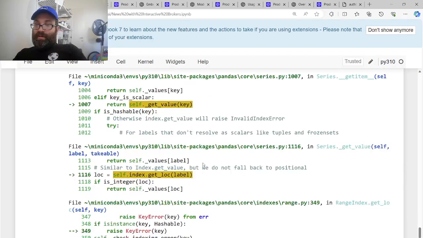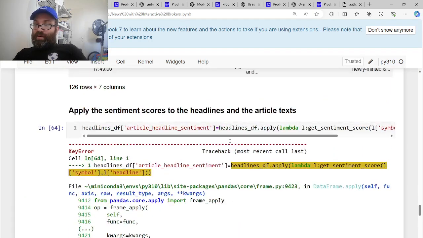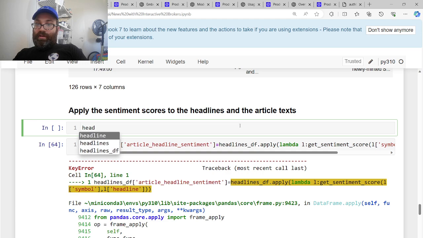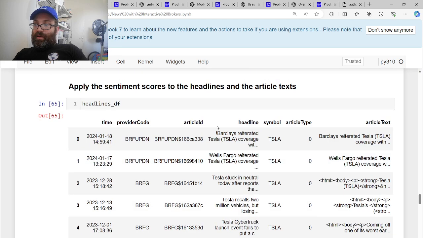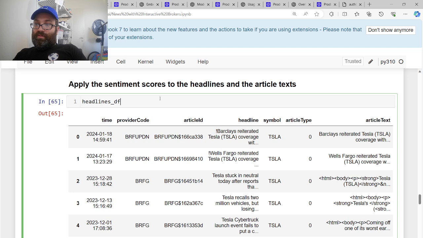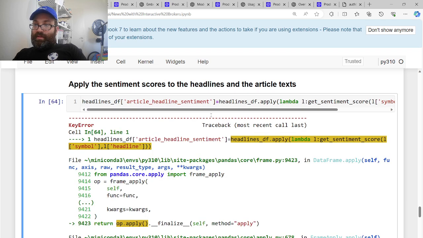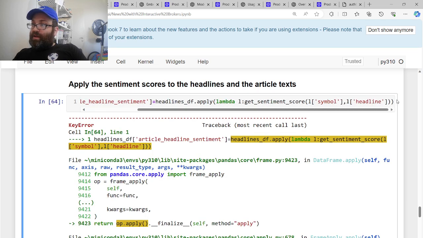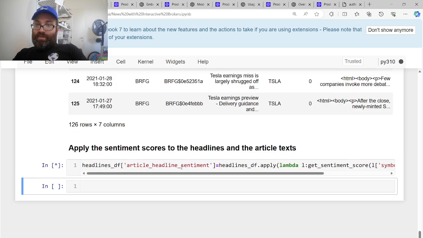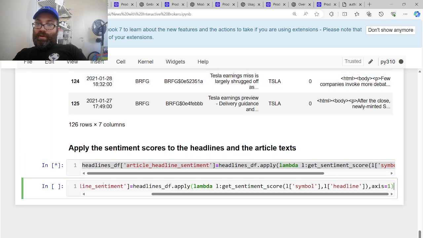I messed up. There's no thing called symbol. What did I call it? I called it symbol. Why is it not symbol? Oh, sorry. You need to write axis equals 1. Okay, so this gives you the headline DF, it gives you the article headline sentiment. And then we can rerun it for article text sentiment.